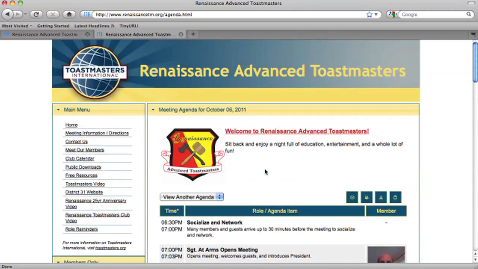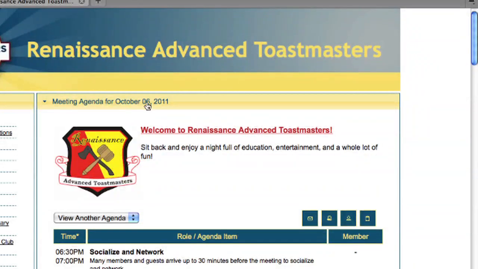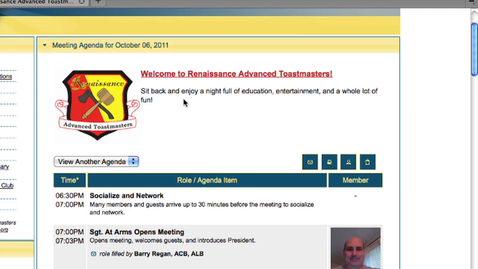Now let's take a look at the makeup of the agenda, what it looks like. At the top here, we see the meeting agenda for, and then it'll have the date of the meeting. Here at the top, we have our custom header, if you want to call it that, where you could enter in text, you could put an image, and you could put some information in there. Some people like to put who the officers are of the club, contact information, just a welcome to the guests and to the members, theme of the meeting, anything you want to put in here, you can put in there.